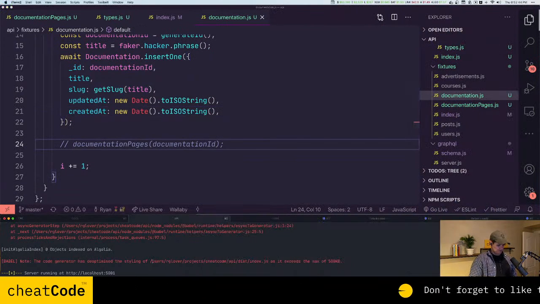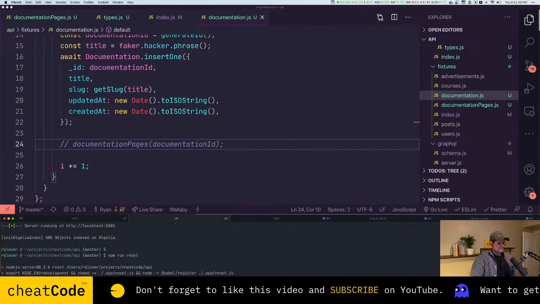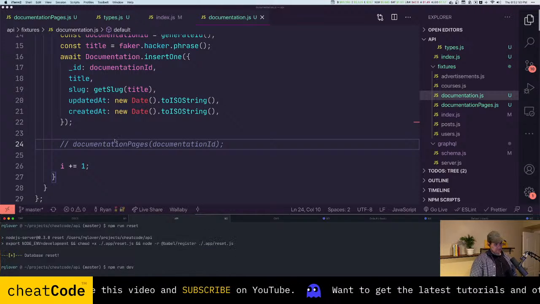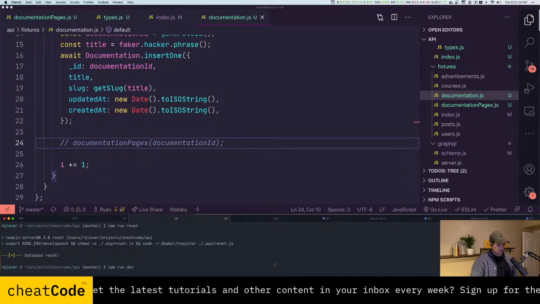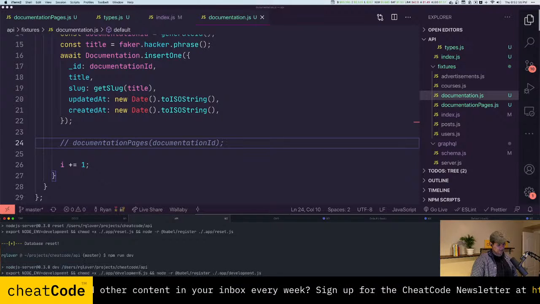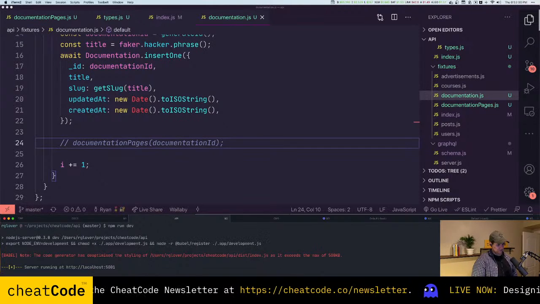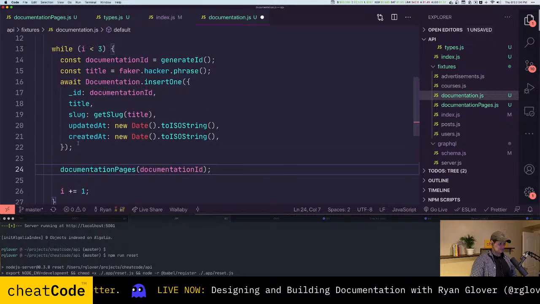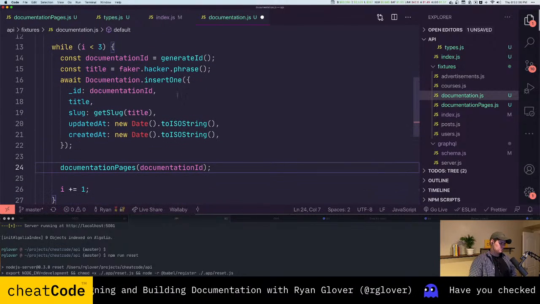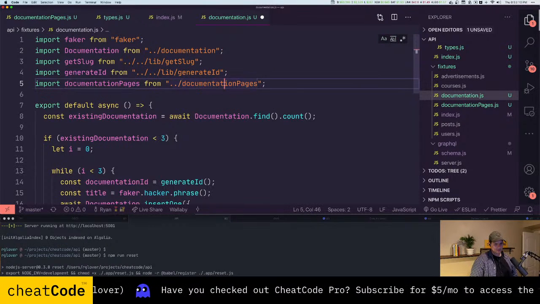So let me do a reset again. And we'll run the server again. But this time I'm going to leave documentation pages off. See if we get to a clean startup. Okay, we do. So now I'm going to reset again, because we do want this to run. But for some reason it doesn't like.